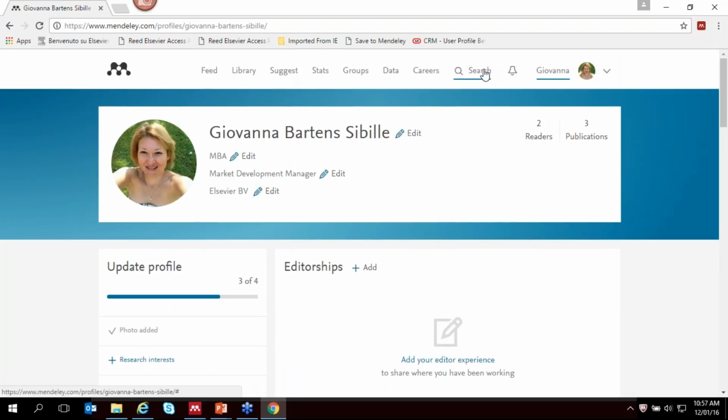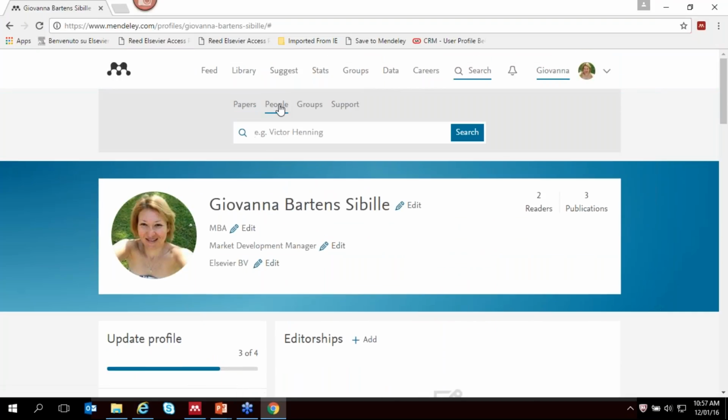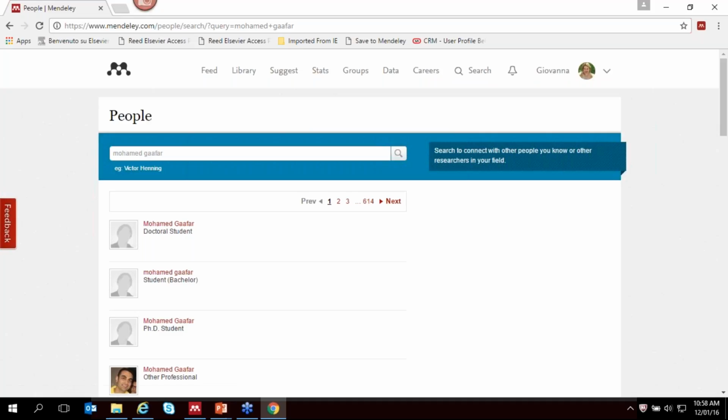So also it's quite easy to find colleagues on Mendeley by doing a simple search in the People tab on Mendeley web. You will see a list of results. Let me look, for example, for Mohamed Kafar. So you are going to see now a list of results that match your search term. So click follow to get regular updates about their work if you are going to follow this person.